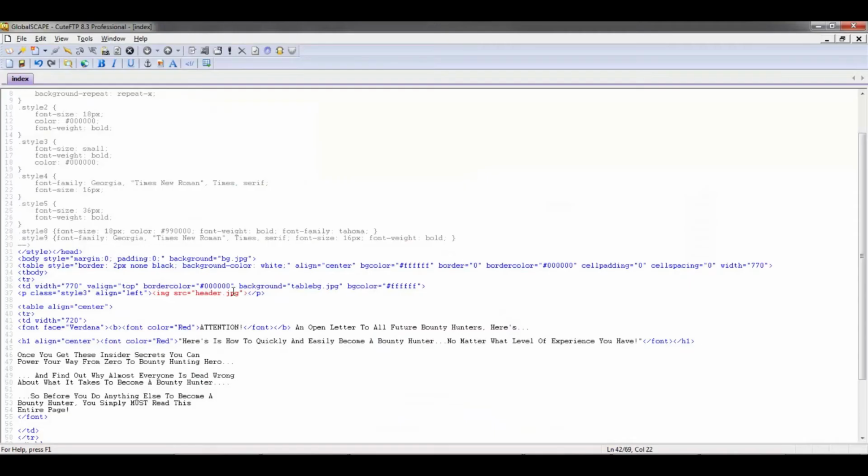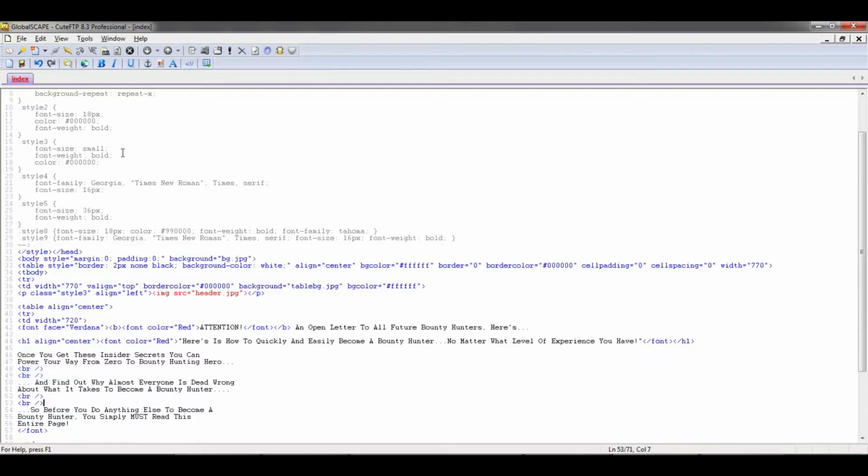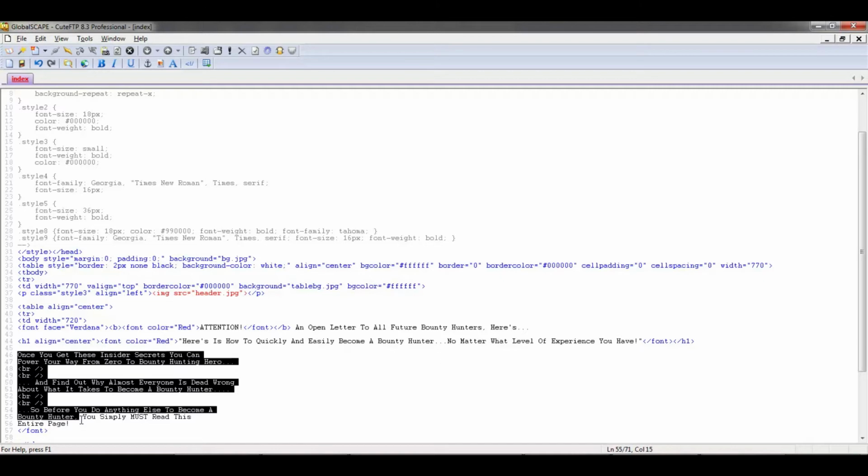So I'm going to come through here now and I'm going to do a couple of line breaks. To do 2 line breaks, which is an actual space, you need to do BRs. And that's less than BR space slash greater than. Less than BR space slash greater than. Okay? Do that. And do that. I'm going to bold it all.